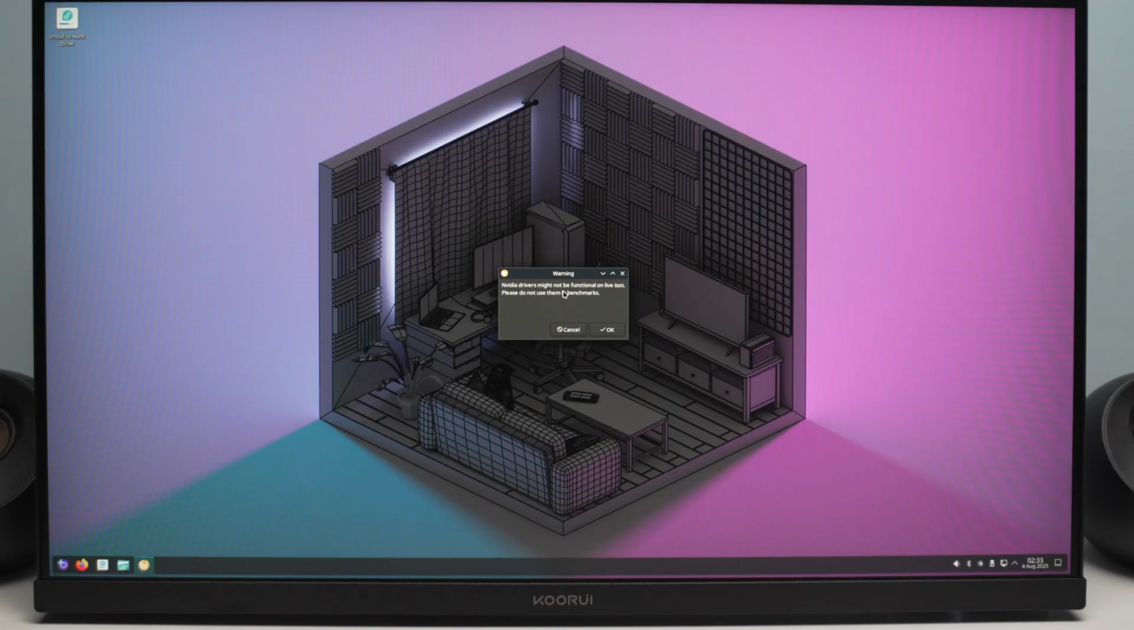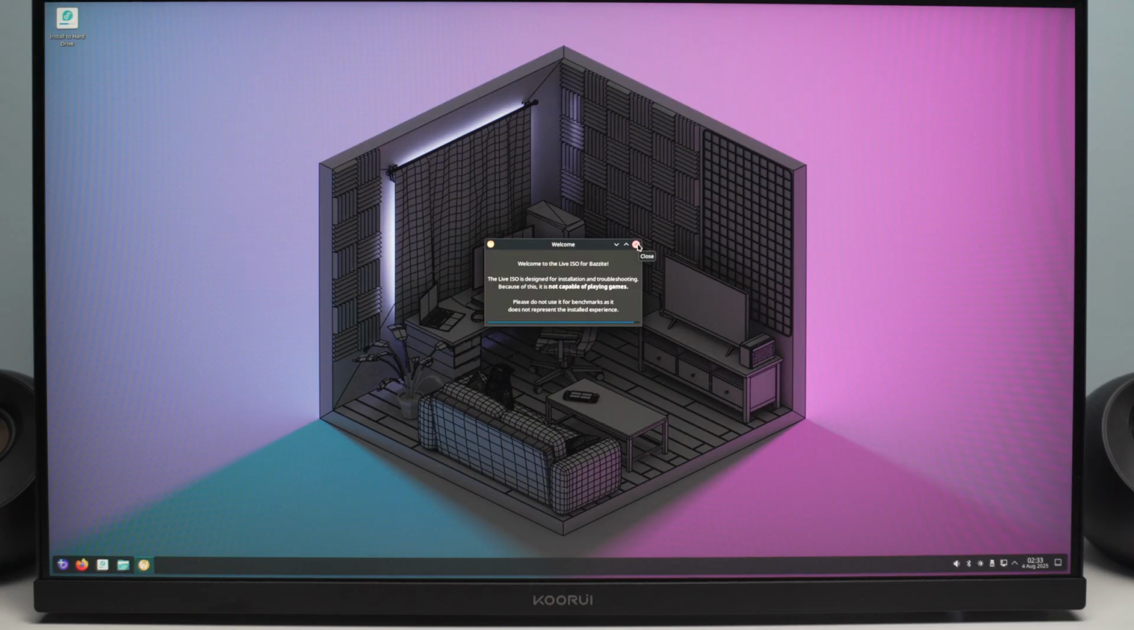Mind you, Wi-Fi, Bluetooth, even audio, everything was working correctly right out of the box on the live CD. So despite the fact that it's in beta, it's actually in a very, very usable condition. Of course, with the exception of gaming itself, which is ironic considering that this is a gaming focused ISO. But I think that will soon come in the near future.